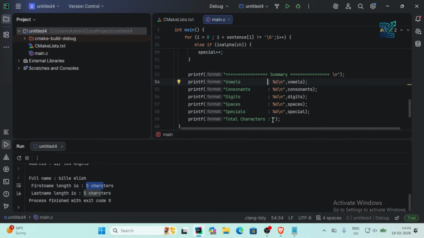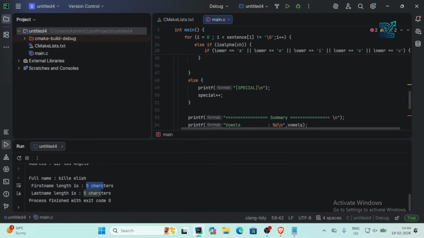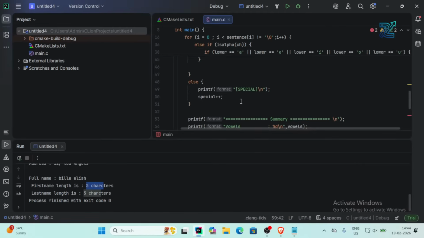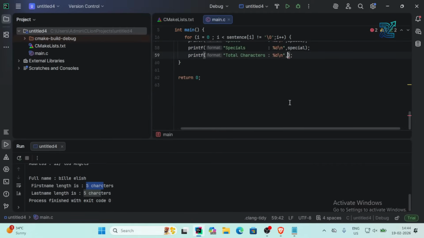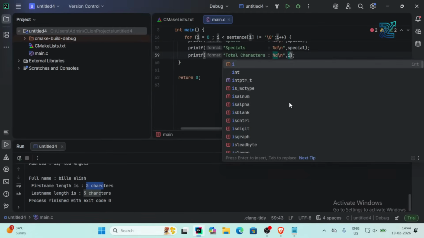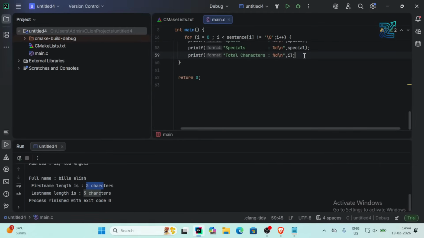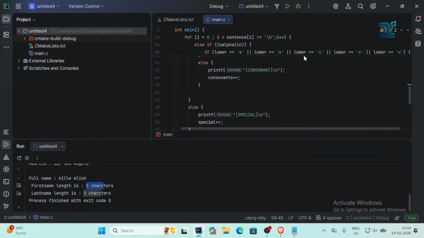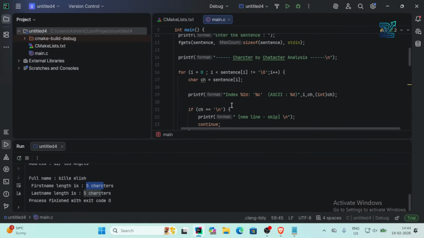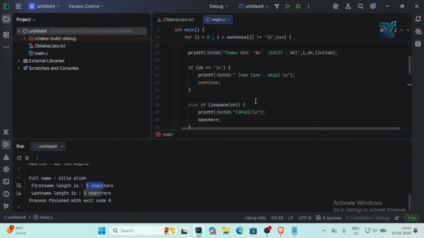Now we can give the values, that is percentage %d and next line. After that, we have to add it. As we know, this i starts from 0 and ends at the next one, so I can simply give i here to find how many characters are there, and I'll return it. We are iterating through every index, checking every character and the ASCII value. After that, we are printing it.